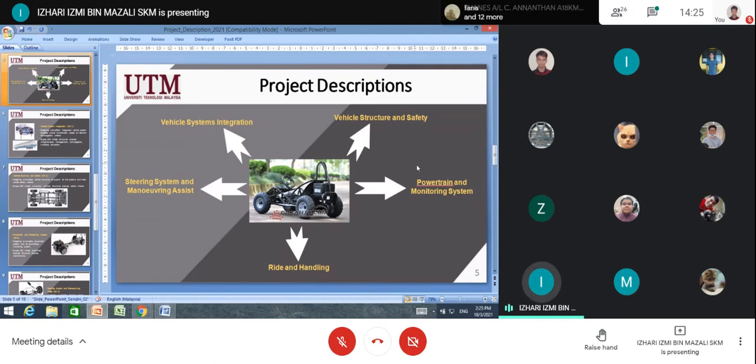Okay. And then we have another 3 students to focus on powertrain and its monitoring system. Powertrain means here a system that provides the power to move the car. So that means powertrain, you have an electric motor, and then a connection between the electric motor to the wheels to move it. Okay, and then you also have to integrate it with a controller so that you can control the speed of the motor. Eventually it means controlling the speed of the car.